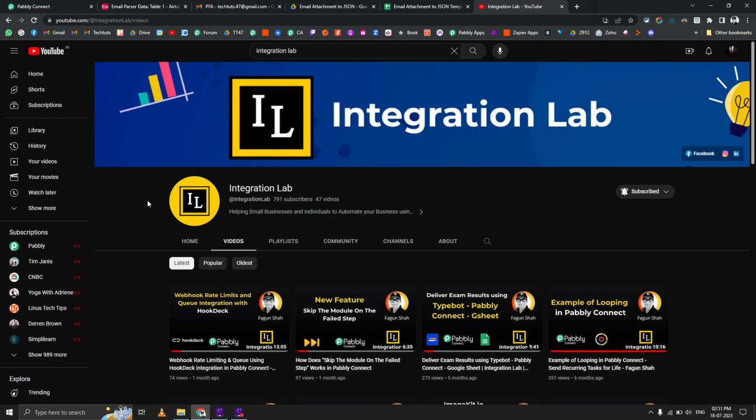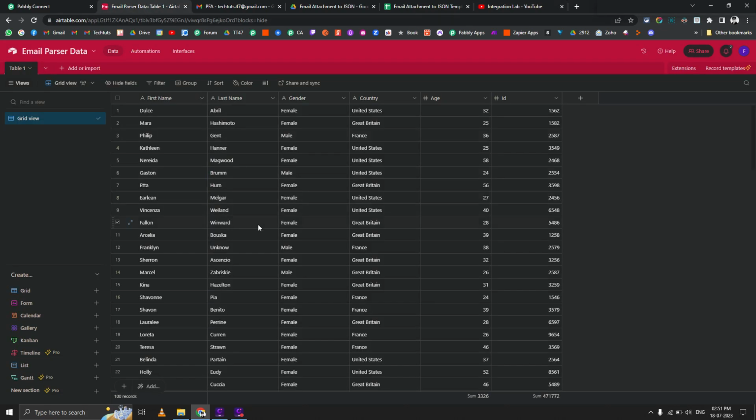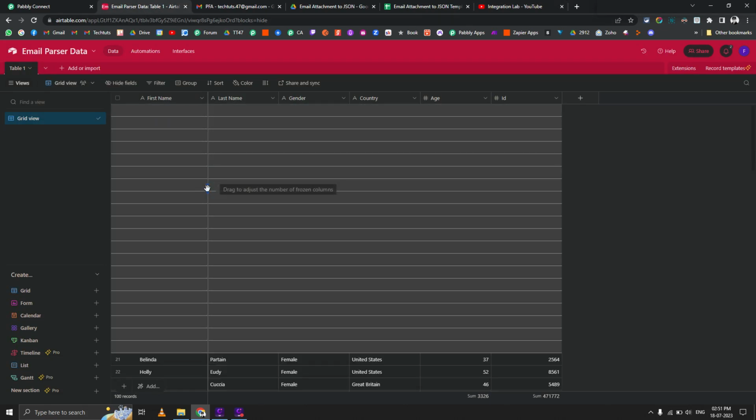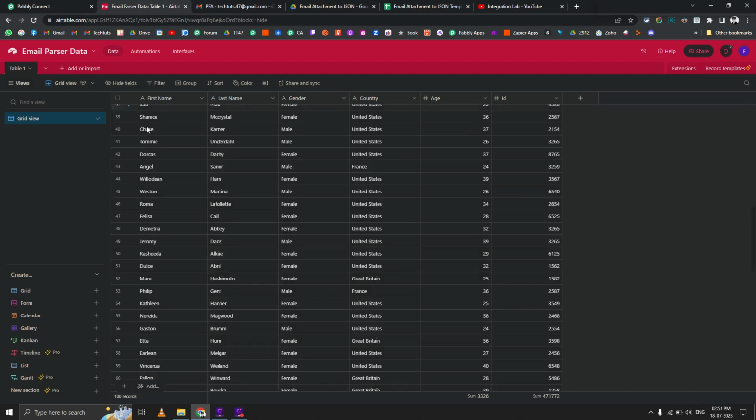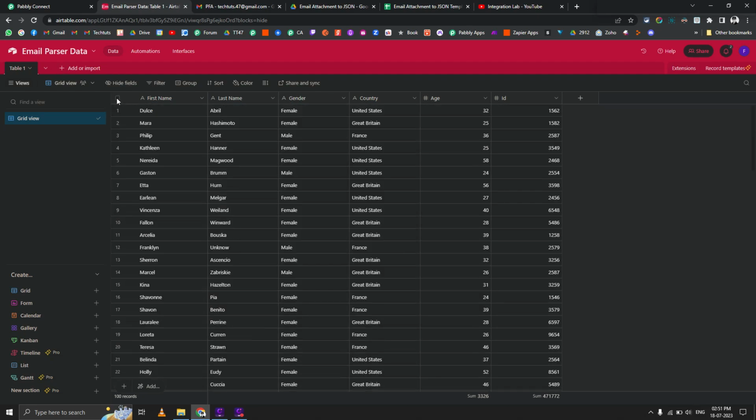Today we are going to see a video where we get the XLS files from email attachment on Pabbly Connect email parser, and we want to transfer that data to our Airtable base. Okay, so I have this Airtable base and I will delete the existing records.